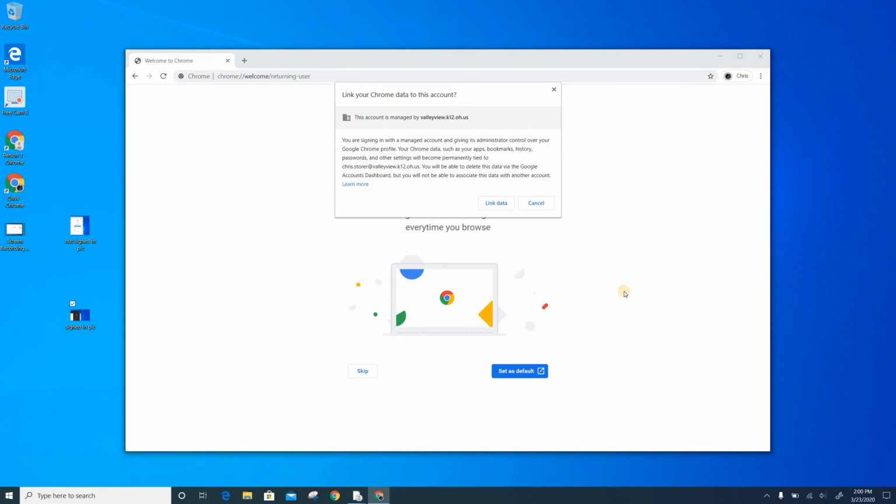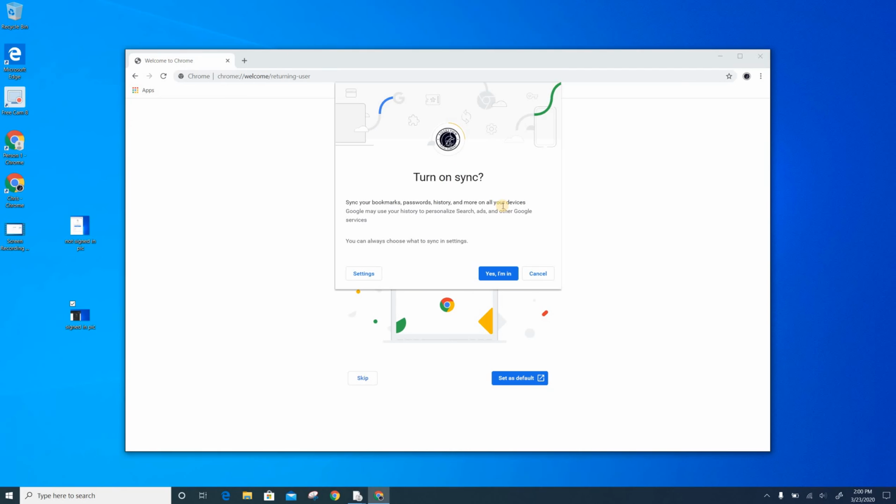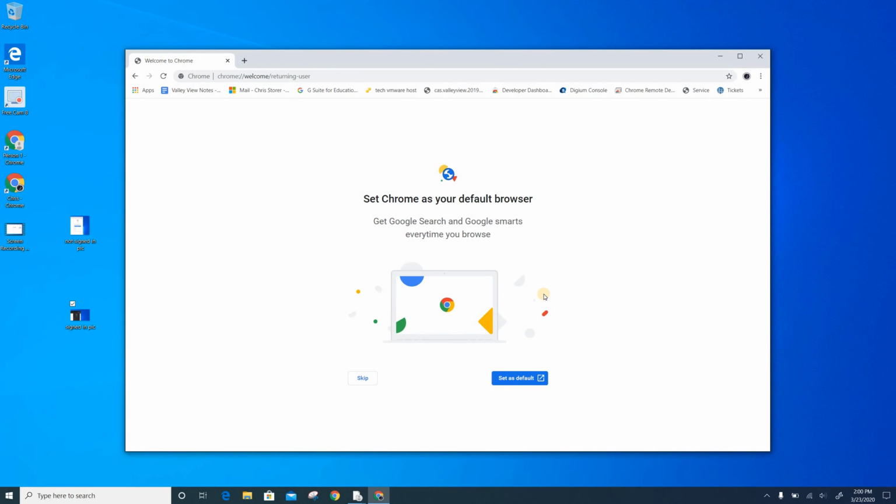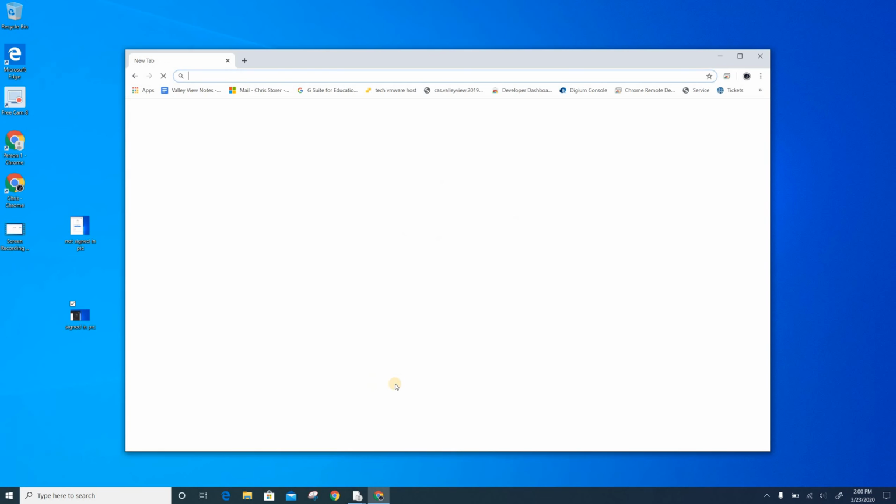A window will pop up that says link your Chrome data to this account. Press Link Data, and then another window will pop up that says Turn on Sync. It's recommended to press Yes, I'm in on this one. This way it will sync their passwords and bookmarks that they use on their Chromebooks at school. If it asks you right here like this, set Chrome as your default browser, you can do that, or we'll just skip for now.